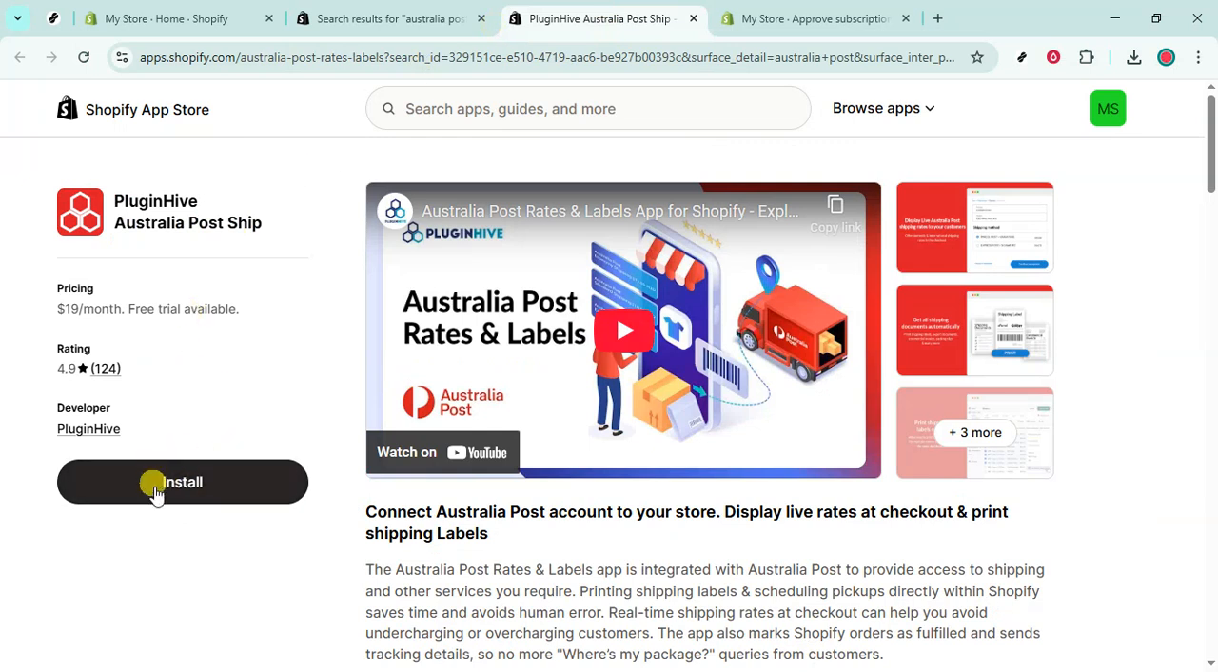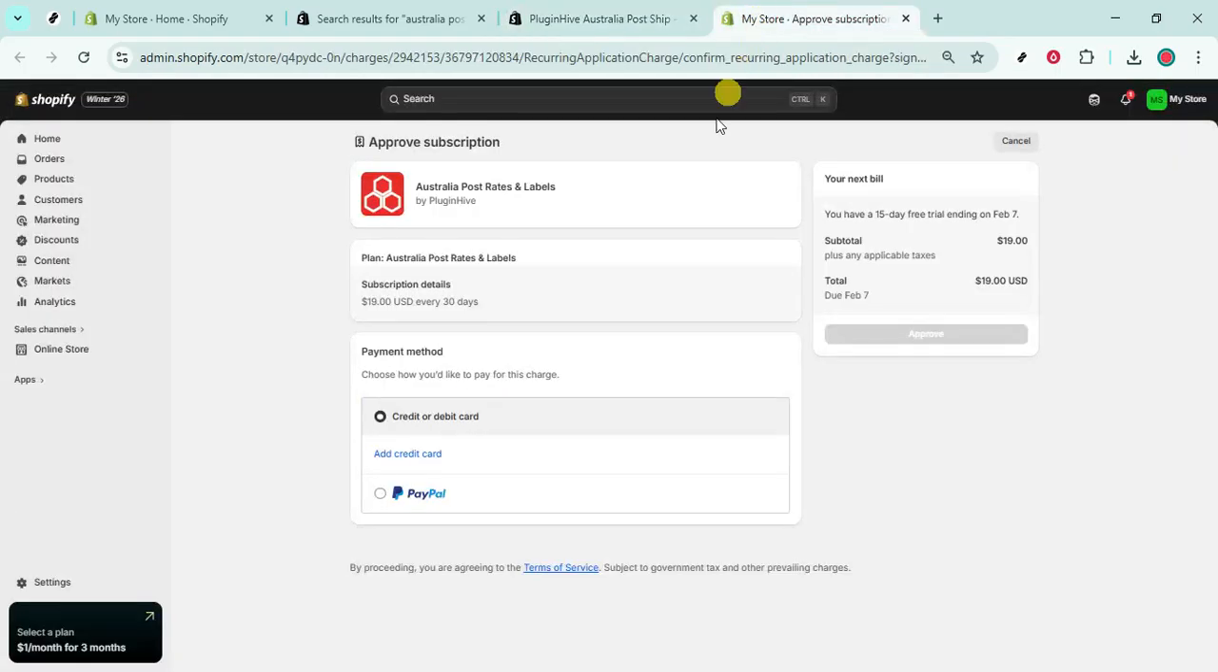Shopify will prompt you to review the permissions the app needs to work properly, such as managing orders or calculating rates. These permissions are normal for a shipping integration. Confirm by clicking Install again to complete the secure authorization in your Shopify admin.